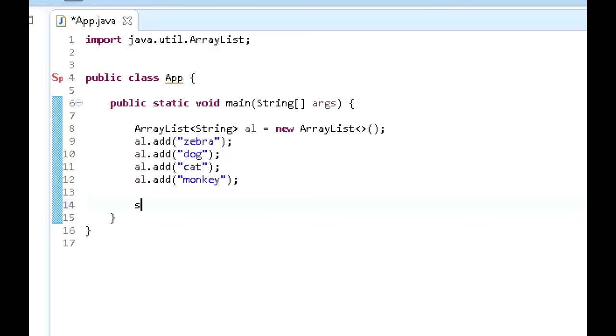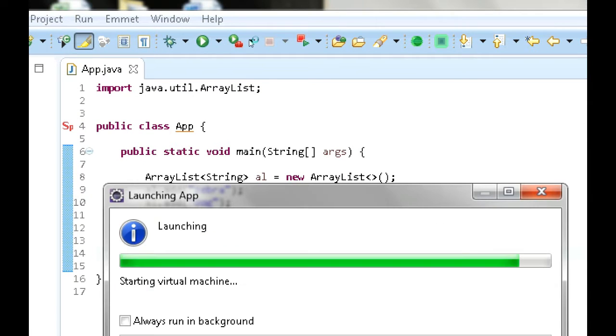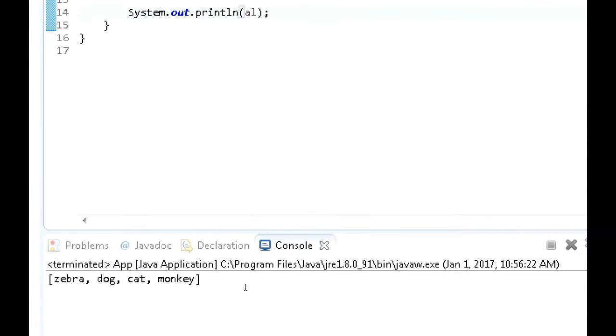And then what we want to do here is just simply print it out. And then we just want to run the application. It'll be pretty obvious what we're going to be getting back. We just go to the console. We get zebra, dog, cat, and monkey.